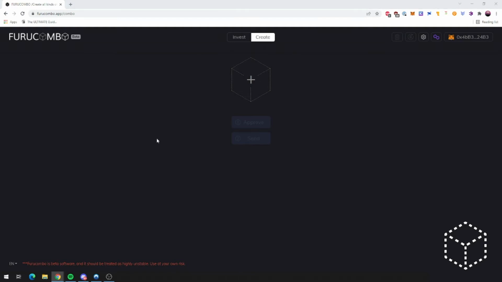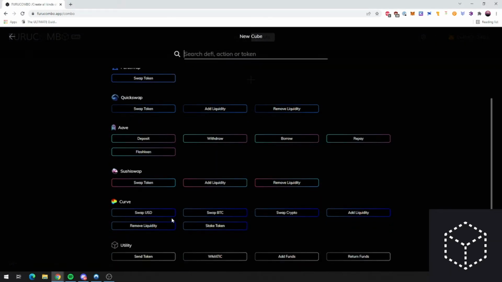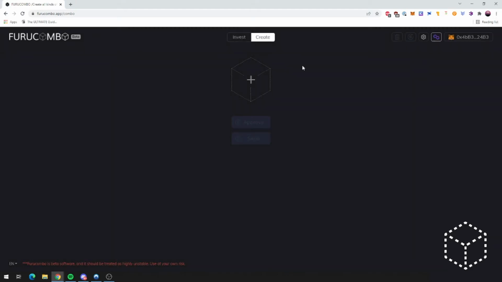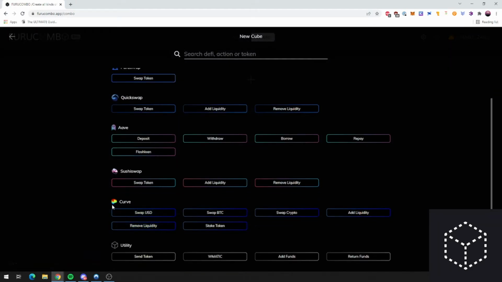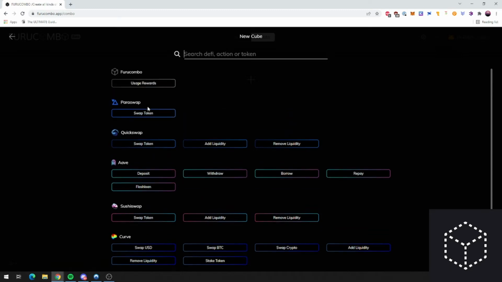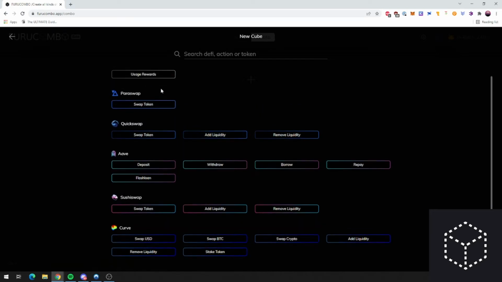The first thing we'll do to get started with the create mode is you just click this plus cube in the middle here, and then you're able to see all the integrations. As we're on the Polygon network, we'll see the integrations on the Polygon side. First off, we have the Furucombo integration, which is just for previous usage rewards. So if you partook in any of our events, there may be some rewards for you to claim here. That's not really relevant for a new user.